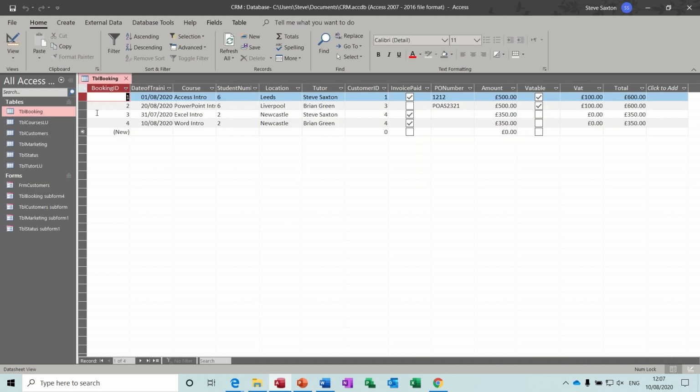So we had a booking table. There's some information in there. Now I have added an extra column, this total column, and I've also changed the details in this column. So before it was just adding 20% on, but it only needs to add 20% on for VAT if the company is paying VAT. So a quick design view on that one.